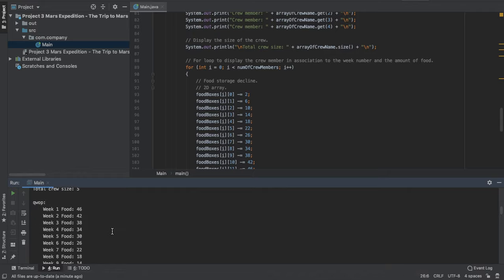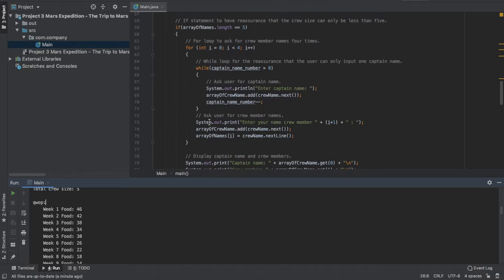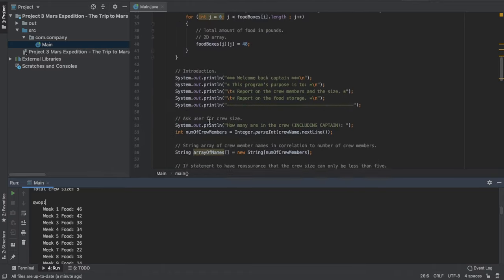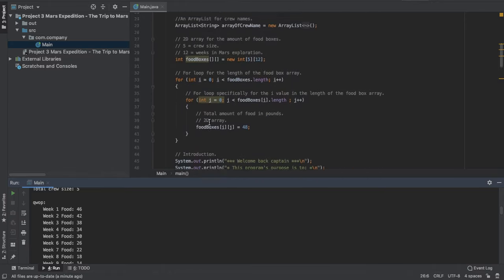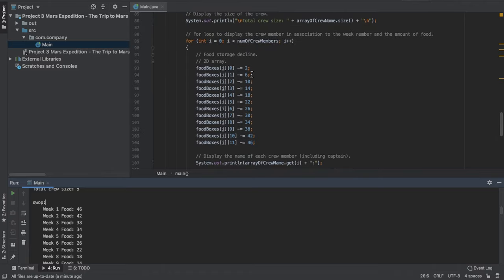And then this is where it displays each crew member with the amount of weeks in the exploration and the amount of food. Oh, and before I get into more detail on that, I do want to point out this line. Since the project stated not to count all of the first week, it had to be cut in half. So this is what this line is.